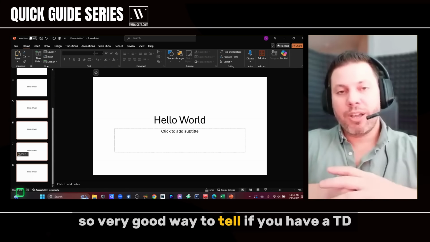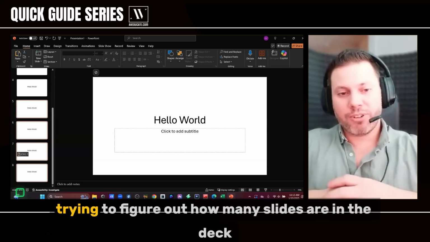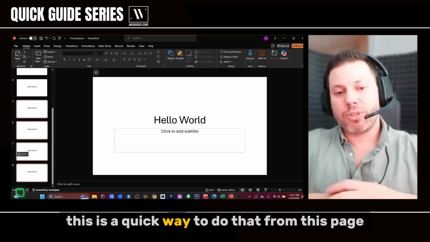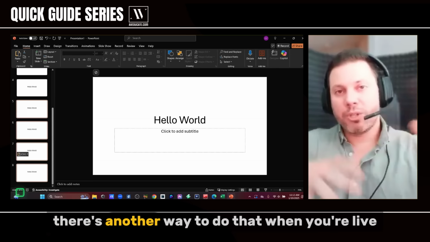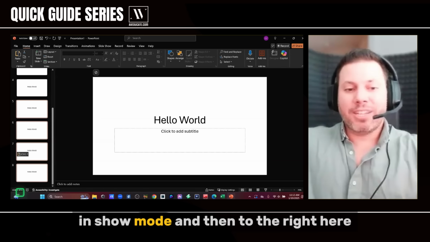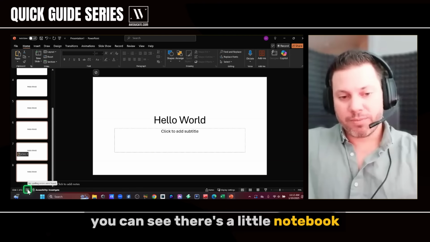A very good way to tell, for example, how many slides are in the deck is a quick way to do it from this page. There's another way to do that when you're live in show mode. And to the right here, you can see there's a little notebook.